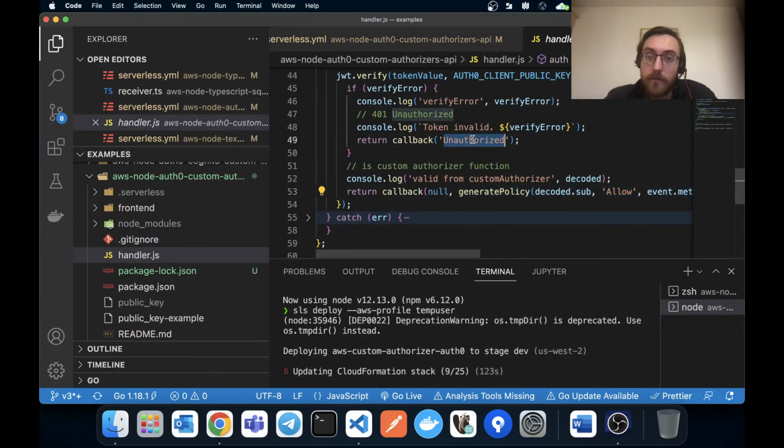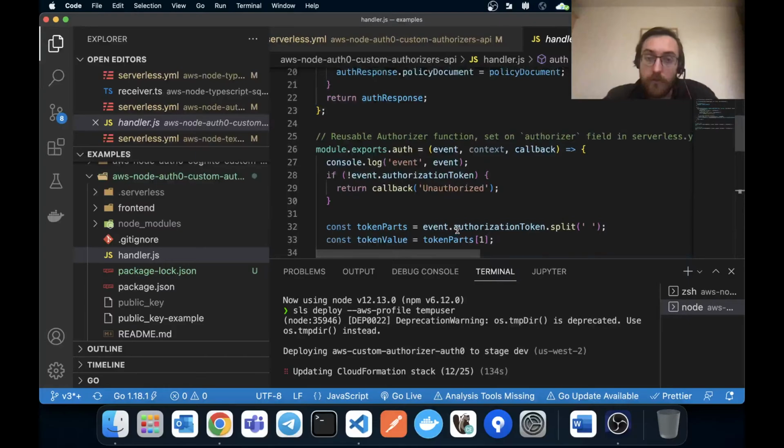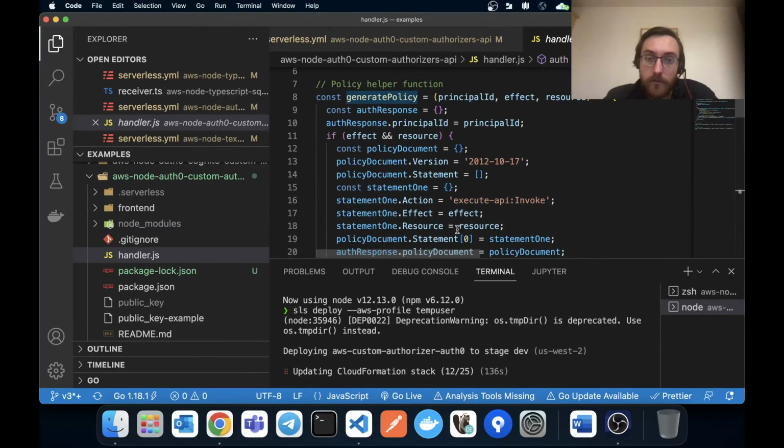Where the throw error, this is equivalent to async await throw error, or in try catch throw error, for example, if we receive any. And this is the exact policy. If you take a look at the policy itself, it's a specific document, or specific object that we need to send back.